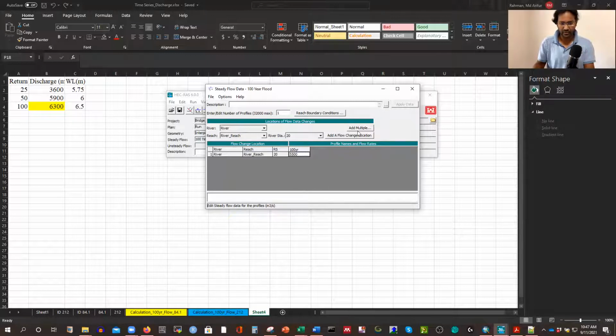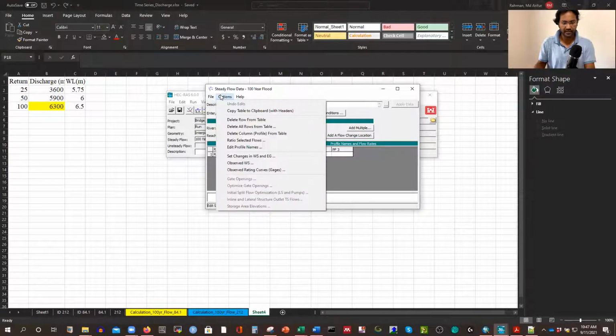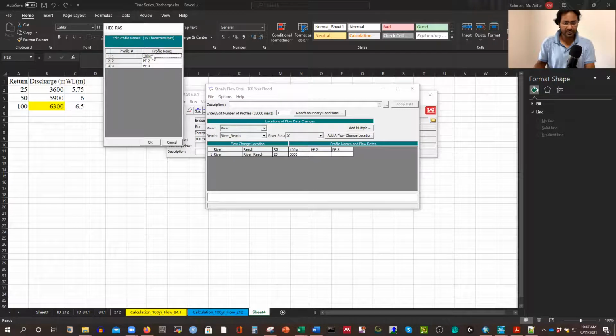So I'm going to add more profiles, because we are going to give this at the very upstream, which is number 20. How many profiles do you need? We have 3. If you just provide the number and apply data, it will give you that. Let me edit the profile names. The first one, I'm going to give as 25 year so that you can follow, that will be 50 year, and that will be 100 years. This is how we do things in real world cases. Now you can remember which one is for which.